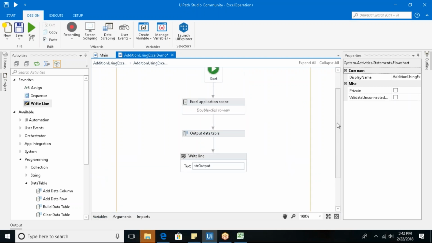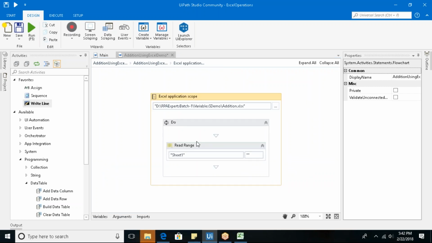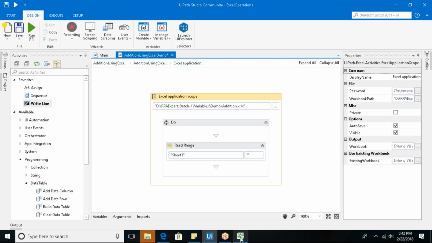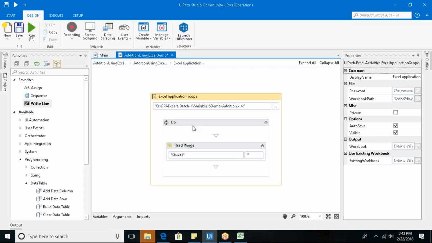So that's it. What I'm doing here by using Excel application scope, I'm just reading the data from the particular sheet. So what is the sheet here? Sheet 1. So this is sheet 1, right? This Excel. So sheet 1, okay. I want to read this data, and finally I want to print, and after reading this entire rows and column information, where should it be pushed? Should be pushed into data table. That is what read range is showing. Read range output is what? Read range output is data table. That is called. Okay.